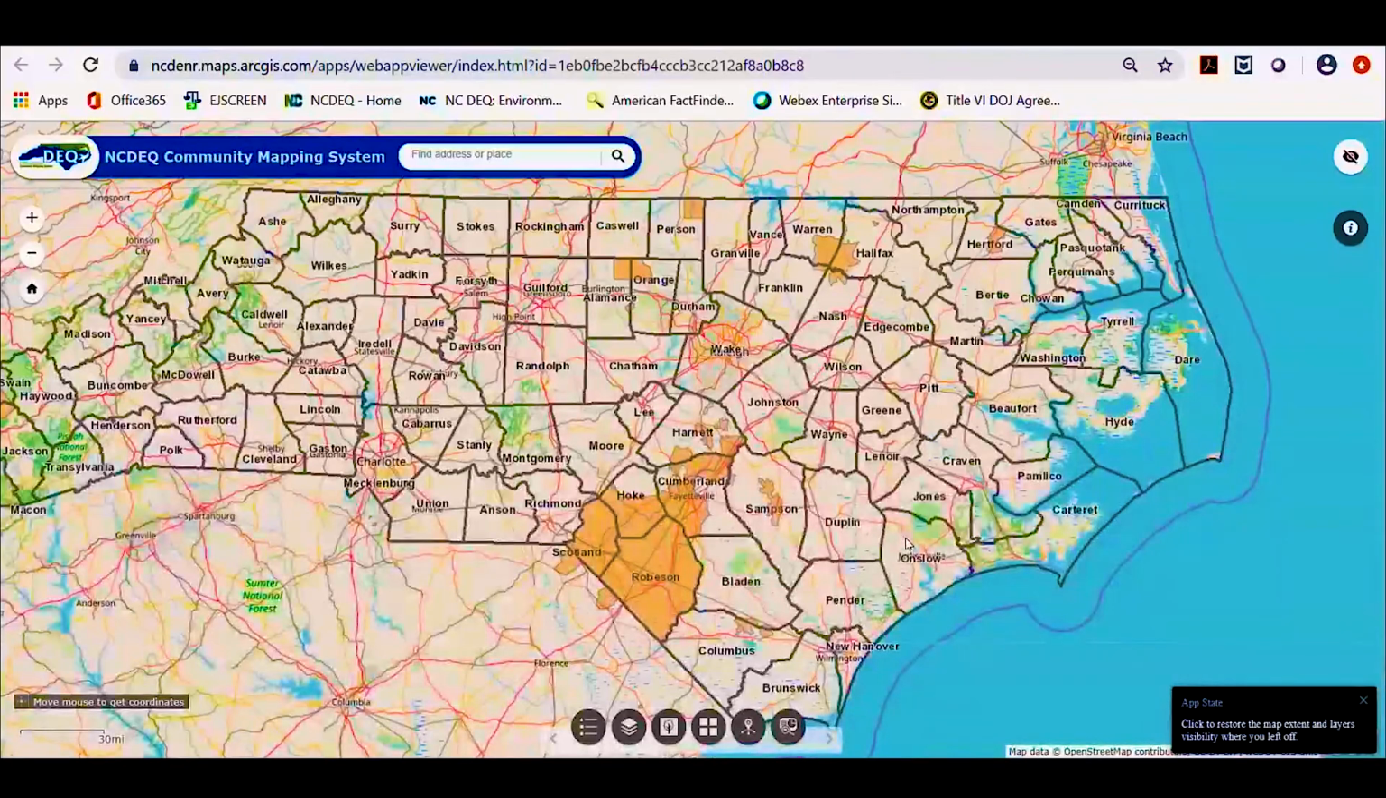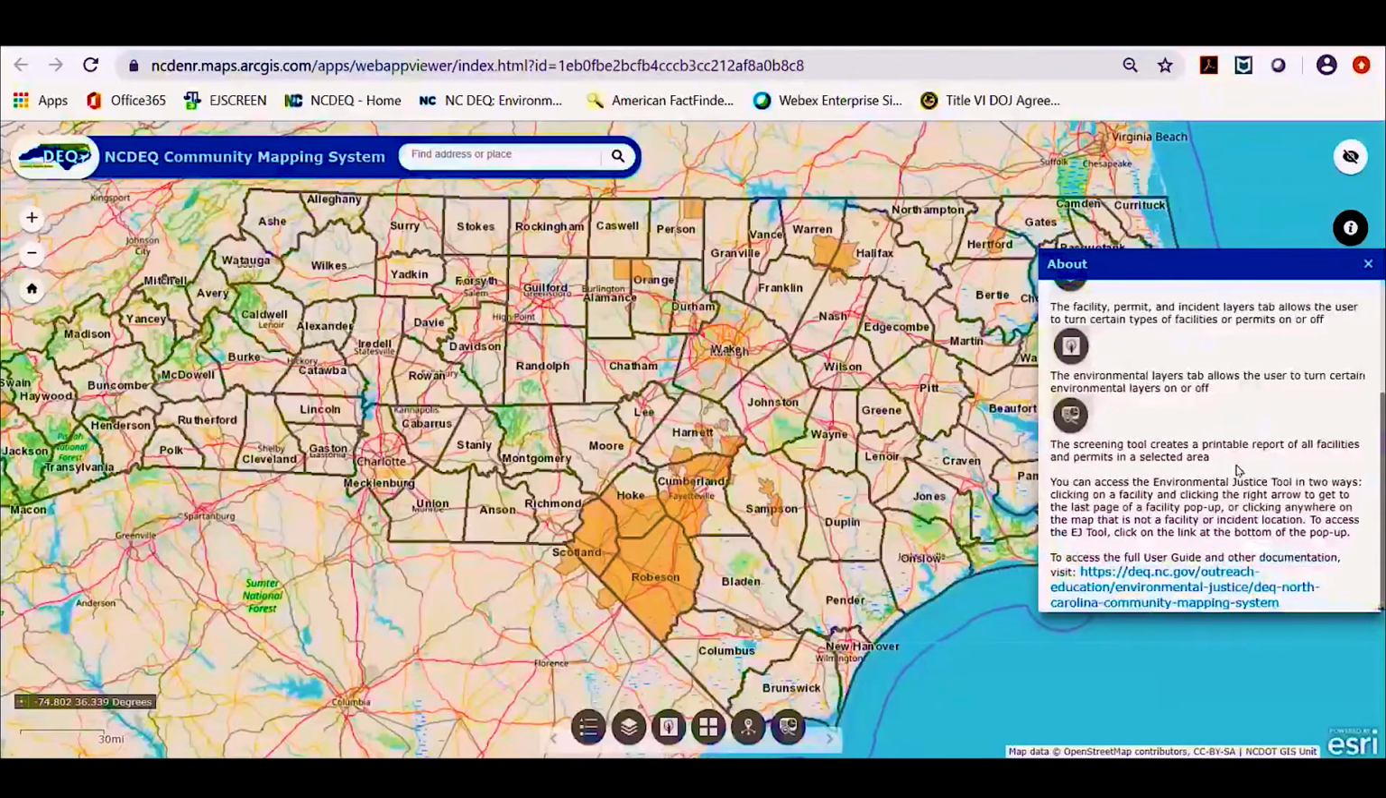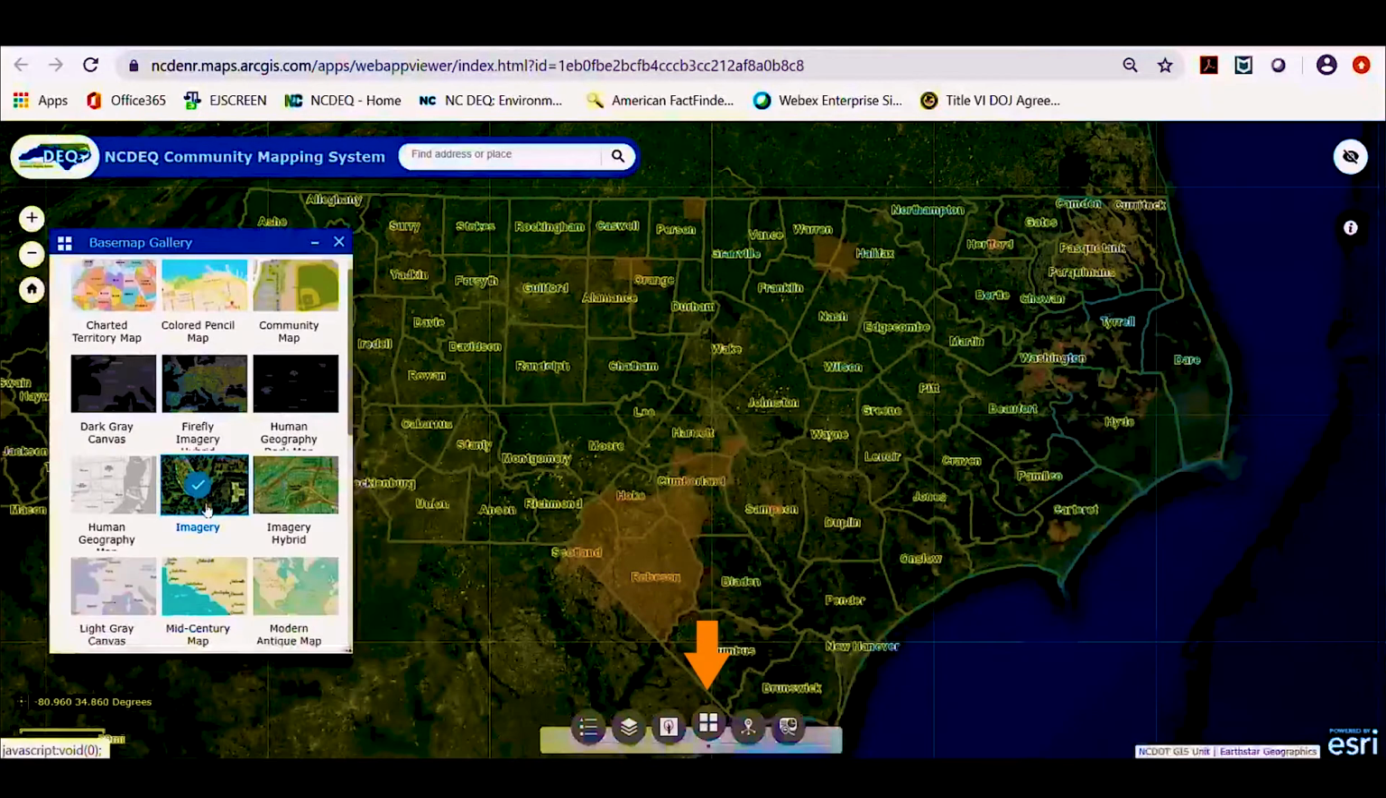When the system first opens, you will see a map of North Carolina with all of the counties outlined in gray. The state-designated tribal statistical areas are also visible, indicated by orange shading. First, we'll point out the Info tab in the upper right-hand corner. Clicking on that link provides basic instructions on the operation of the mapping system and a link to our more detailed written user guide. One option before beginning is to change the base map to a different image.